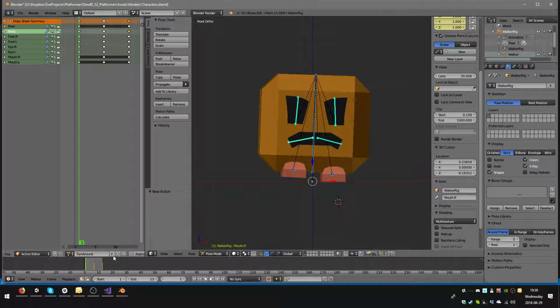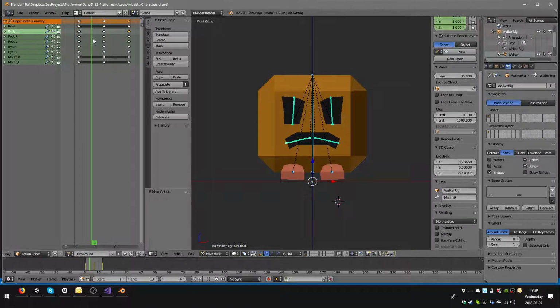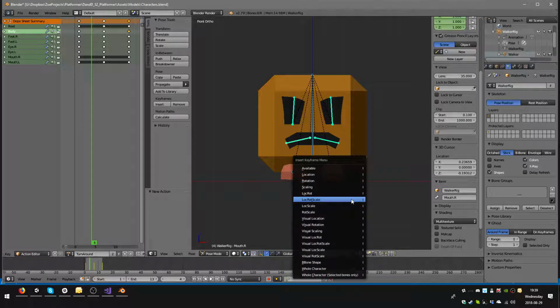Okay. I'm gonna hit the F. So it's assigned. See, now we have all three. Okay. Now we can take this position, or maybe this position. This one in the middle is probably pretty good. Hit I, lock rod scale right away.